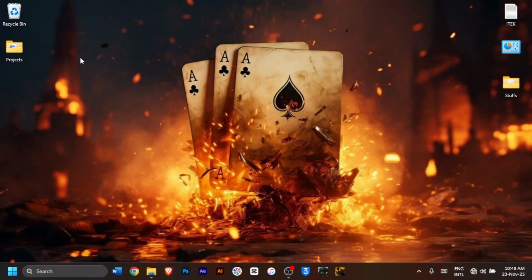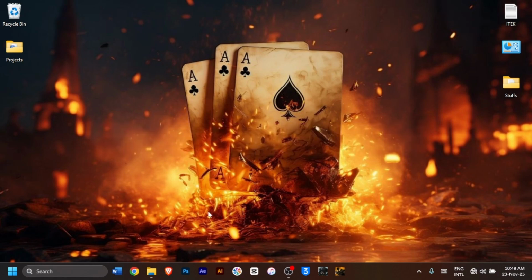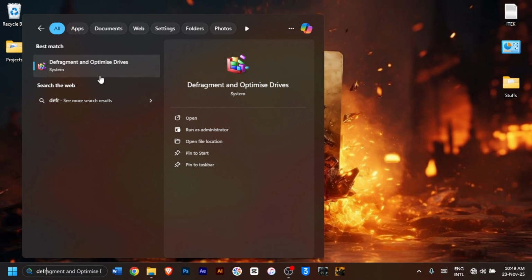Now let's start with a big fix. Step 1 is to optimize and defrag your drive. This first step alone can dramatically reduce your disk usage. Click on the Windows search, type defragment and optimization. Once it pops up, click on it.